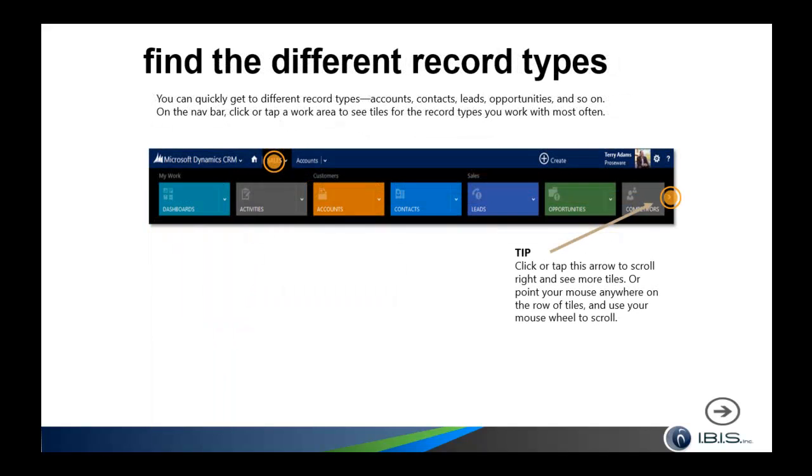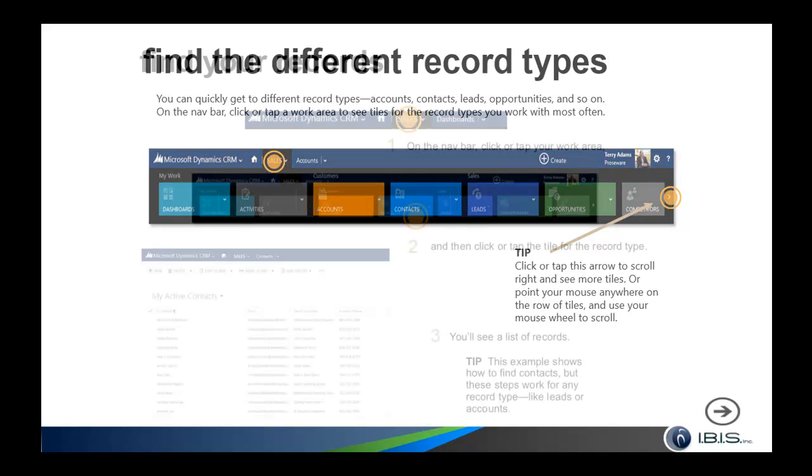Simply trying to navigate to a different area. So if you're in sales and you want to go and say look at cases or something like that, you would just click on that top Microsoft Dynamics CRM logo, and that would bring down the modules area so that you could click on service and get to those cases.